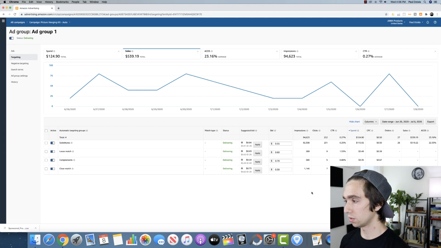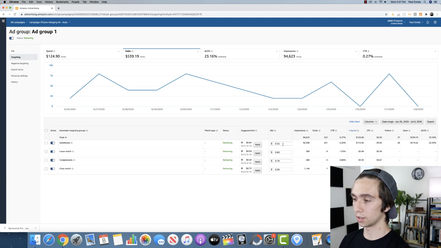So substitutes is doing really well, has 26 orders, 22% ACOS. I'm actually happy with that. Lots of impressions, so we could probably take that down a little bit, but I'm okay with that 22% right now. Later, once I have more inventory in, I'll take that down just slightly, maybe to 15% ACOS, but I'm happy with that right now.